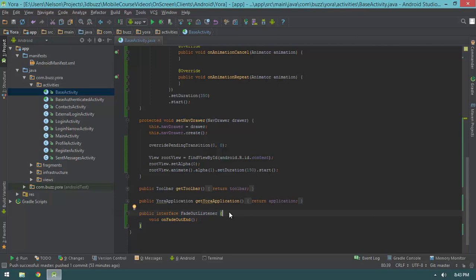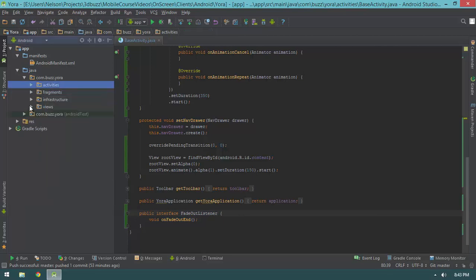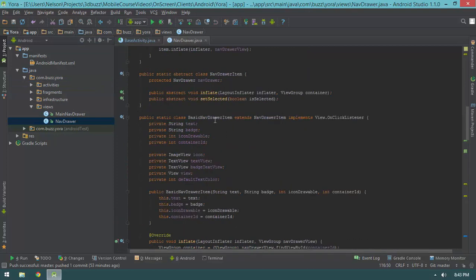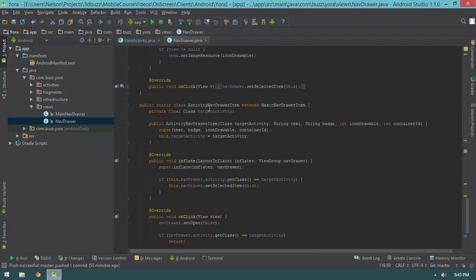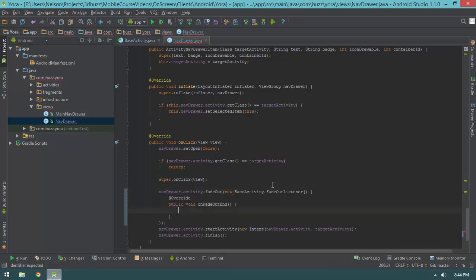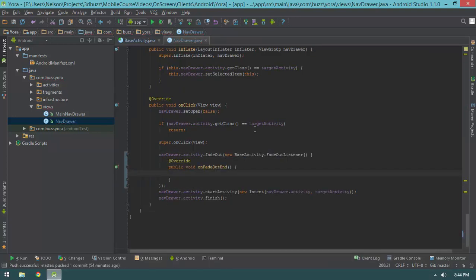All right, so for our animations, the last thing we have to do is jump into our views, our navDrawer class, and locate our activity navDrawer item. Then, when we click on it, I'm going to replace this to-do animations with something a little bit different. It's going to be navDrawer.activity.fadeOut, and then I'm going to pass in a new instantiation of a FadeOutListener. So I'm going to type in capital F and hit enter. So now we have this anonymous inner class that implements this interface.